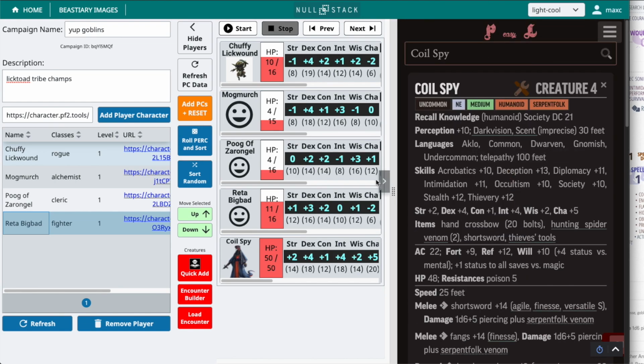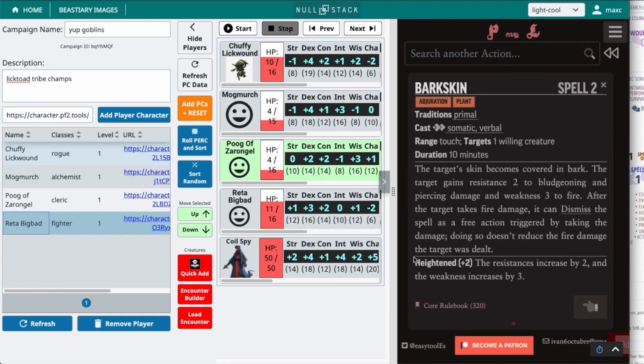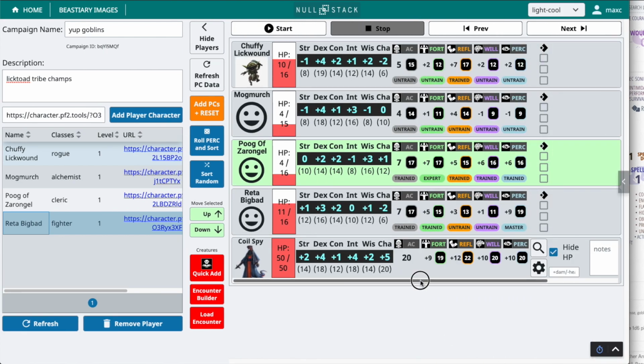If you did want to look up something, this docked window is always here. So if I wanted to know what Barkskin does, I can type that in, find the spell, see what it does, and I'm not having to manage multiple windows and tabs. So that's also kind of nice. So now we've got a creature in here.